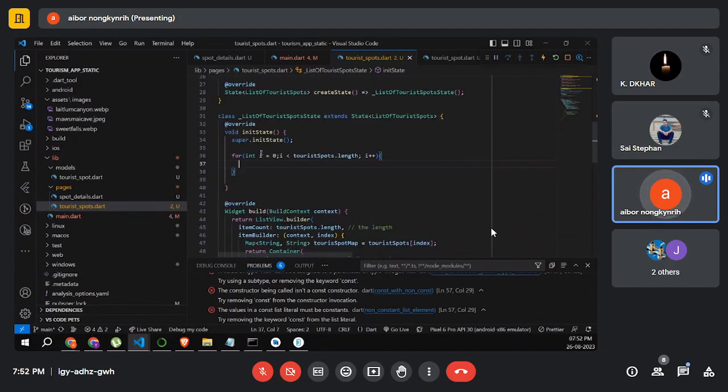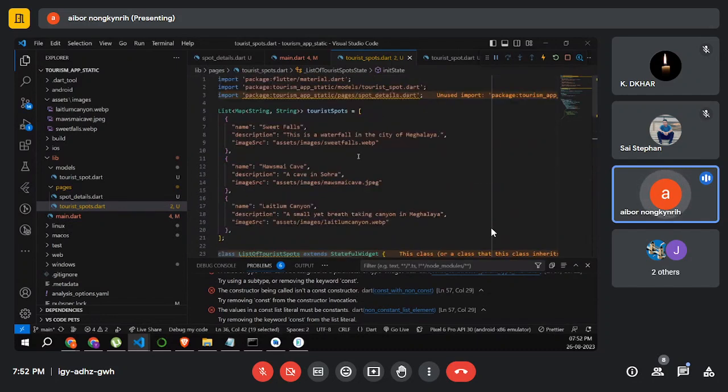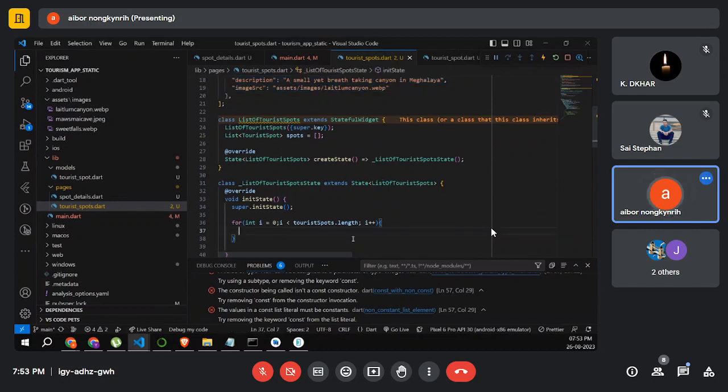Right. So now i is our index. It should be less than tourist spots length. Essentially, it'll be less than 3 because our index always starts at 0. So it'll go from 0, 1, and 2. Okay, so now we have that.